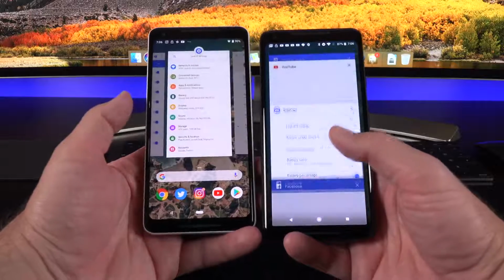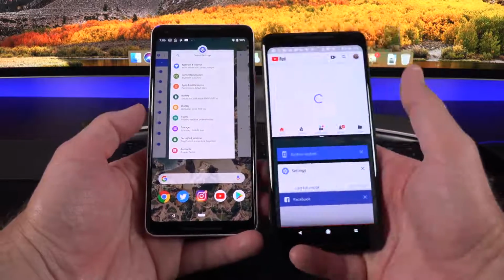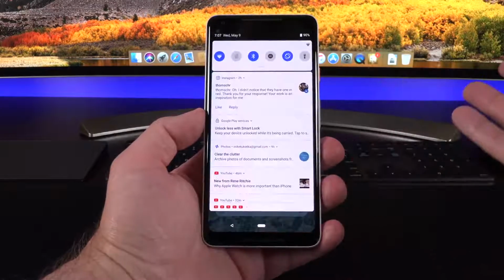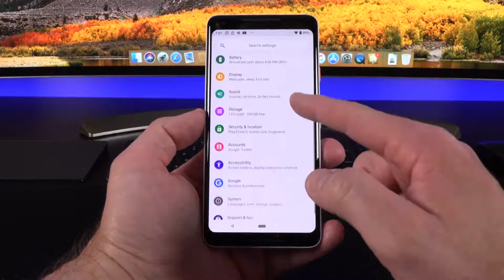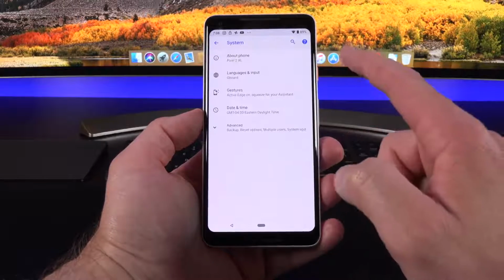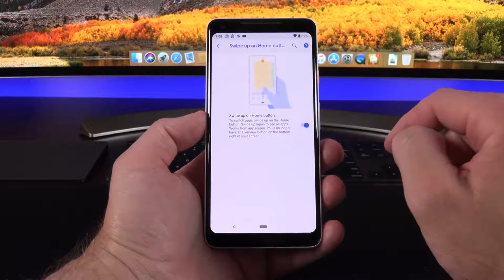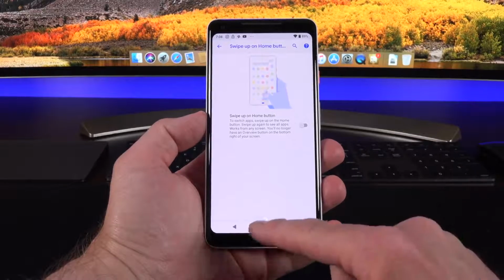So instead of this accordion style stacked interface with drag and drops to activate split screen, it's now integrated into this overview design. Now if you don't like this interface, you can turn it off. In fact, it's off by default. So if you go to settings, all you have to do is go to system and go to gestures. So under gestures, you can actually turn off swipe up on home button. Now if you turn that off, it reactivates the standard Android keys.